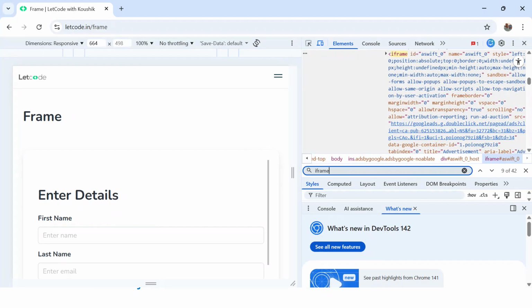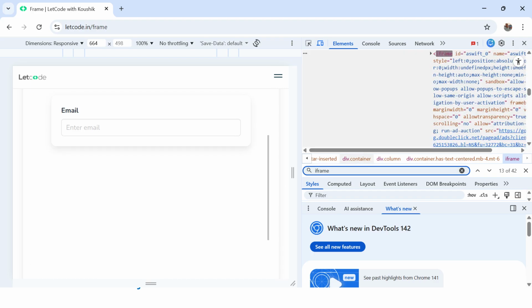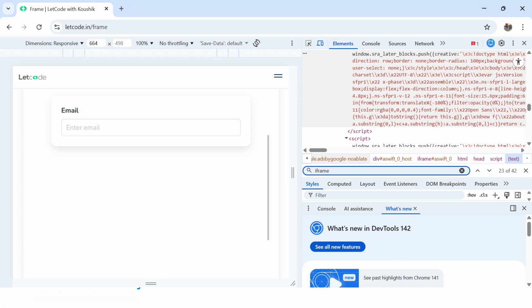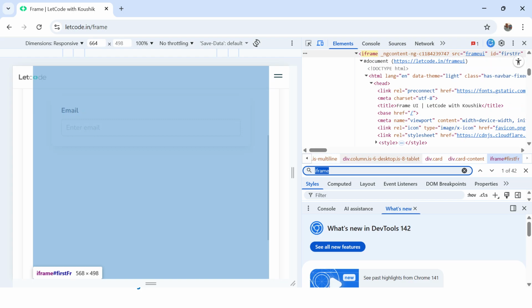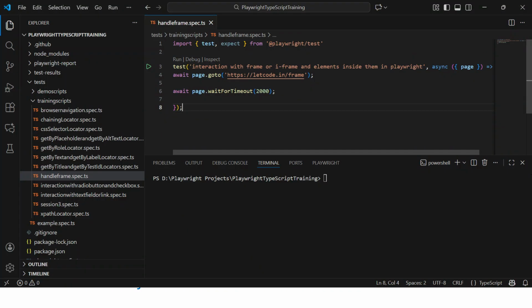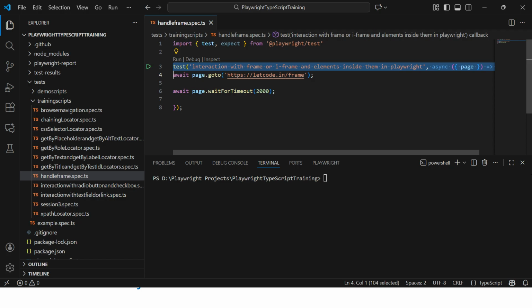I know that there is an inner frame available in the page. So we'll first handle the outer frame and then we'll go to the inner frame. Let's again press Ctrl F and type frame or iframe, and you could see this is the first outer frame available. So we'll handle the outer frame first. Let's go to VS Code. Here I have created a new spec file, handle frame.spec.ts, and this is our test case, introduction with frame or iframe and elements inside them in Playwright, and we are navigating to the web page. Now we will try to first handle the outer frame.